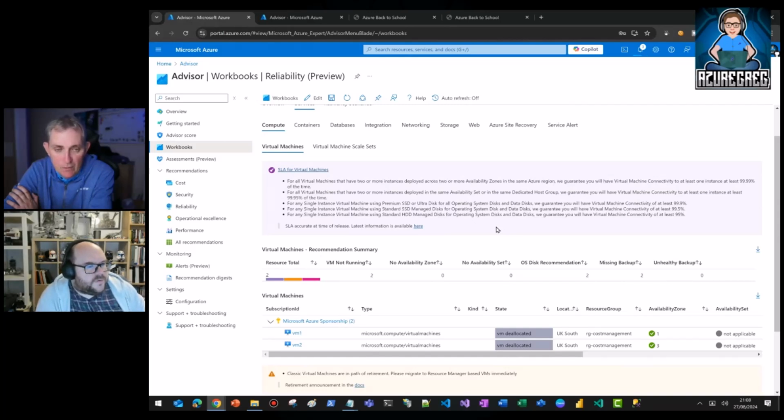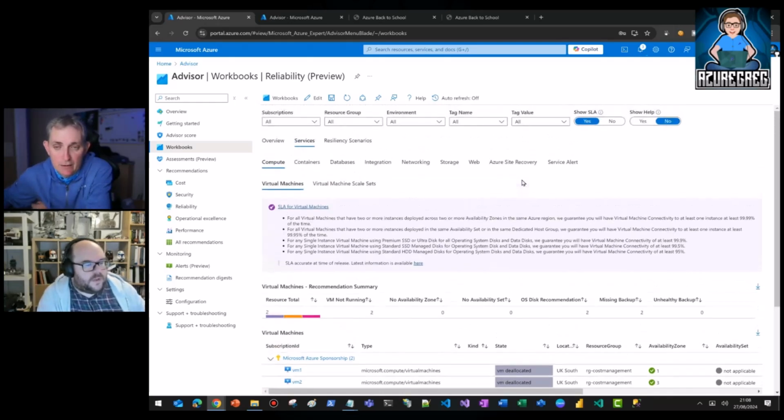I'm just interested from a storage point of view. Does it highlight replication state, whether you've got local or global replication? Great question. Let's look at storage next.